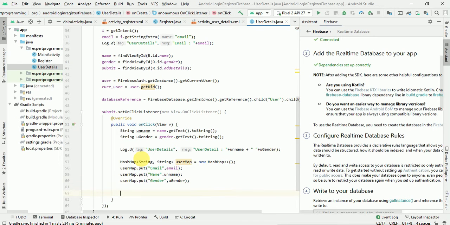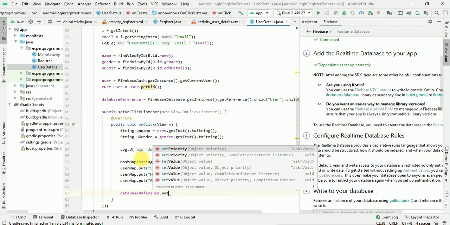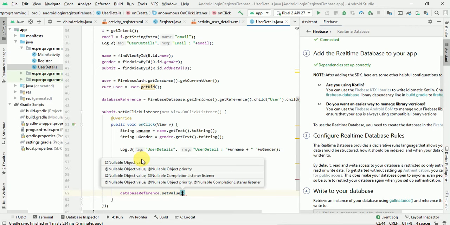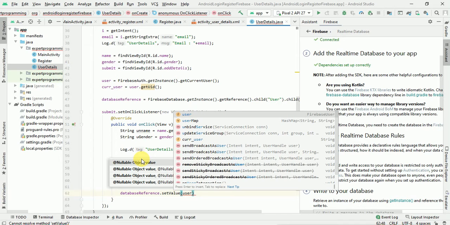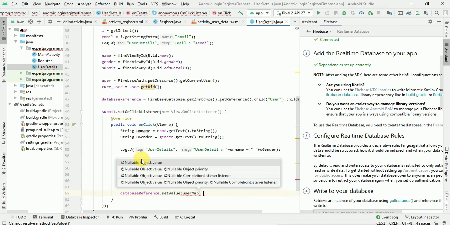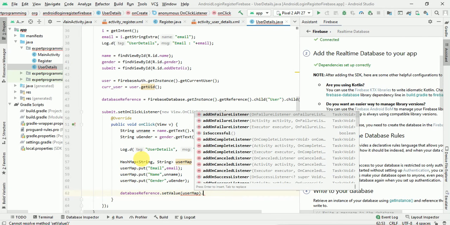So now let's add to the database. We are writing to the database for the first time, we are not updating the existing details. So for that what we have to do is database reference dot set, there is a function called set value, and we have to pass the object. So the object will be our user map.